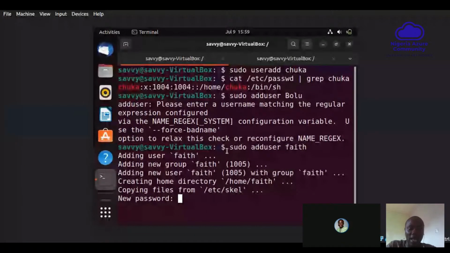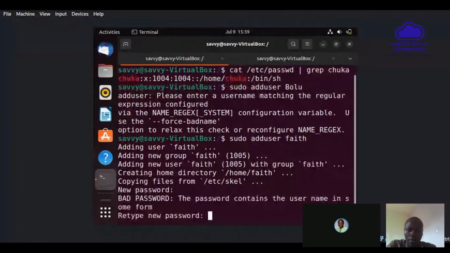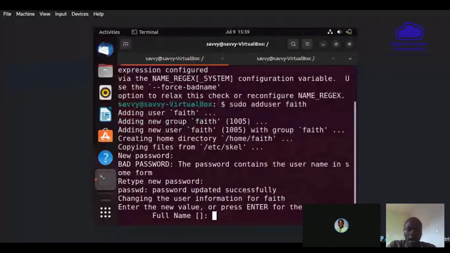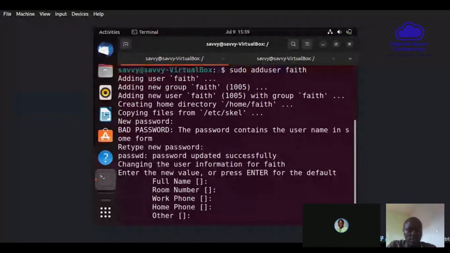So this adduser command automatically tells me things that are going on under the hood. It tells me that it is adding the user, creating a group for it with a group ID of 1005, creating a home directory for it, and also it prompts me to type a password for the user Faith. And I can skip all this and I can decide to put them in.